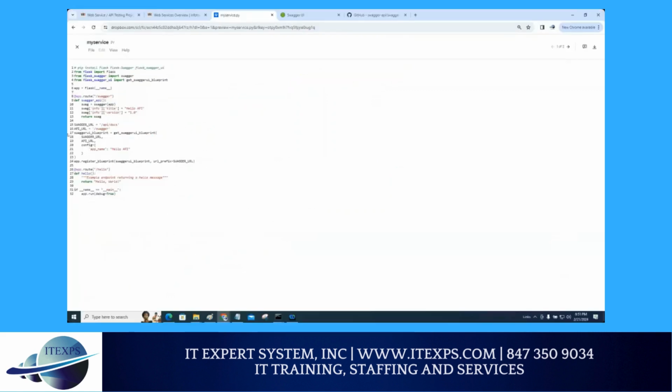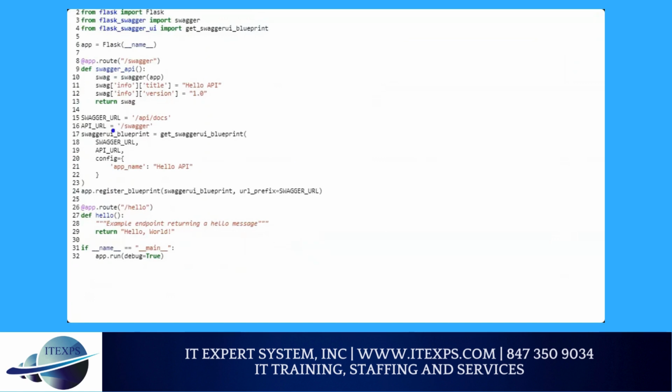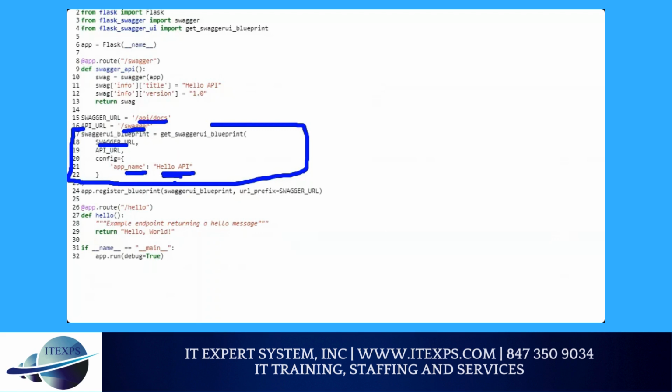So here we are saying, if somebody requests API doc, then API URL will be Swagger. And now we are saying Swagger URL, and this is like a boilerplate code. This is also boilerplate code. You just need to write app name and hello API. Whatever you want to write, you can write here because it's just a JSON.